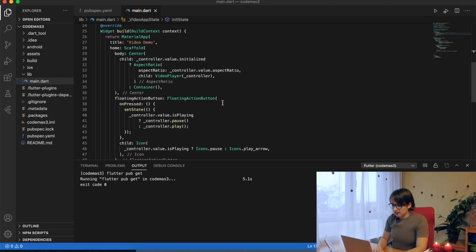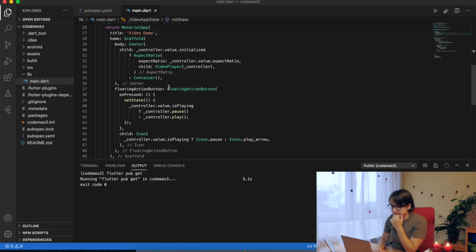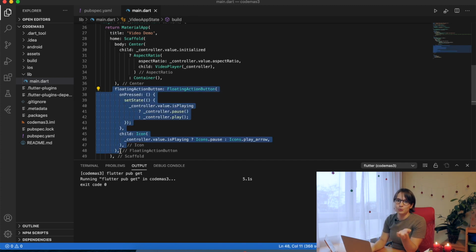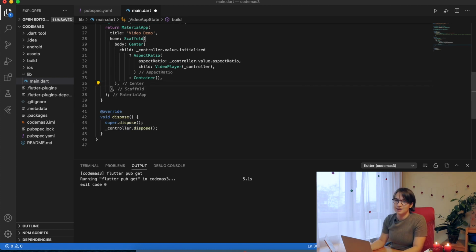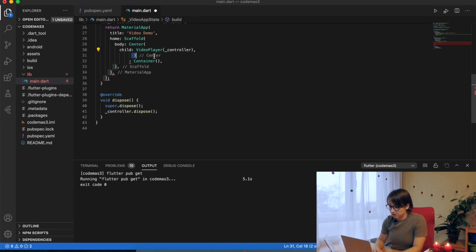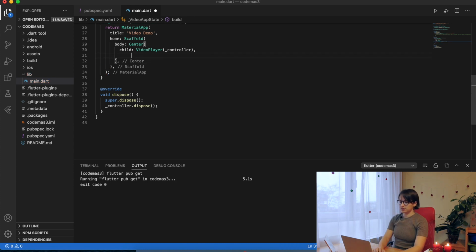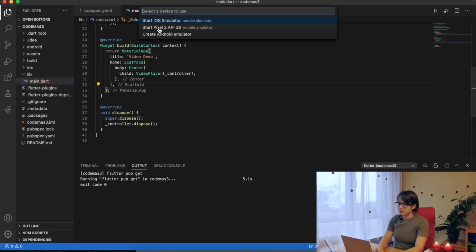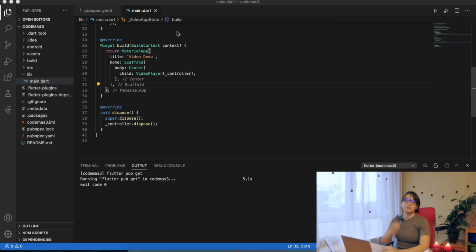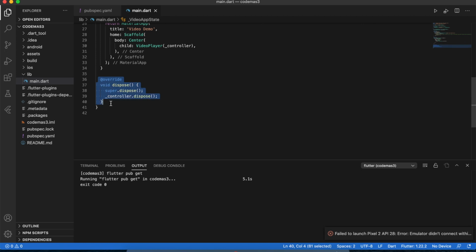Okay, let's save it. Down here we don't need this floating action button for sure, because we want this background video to be in the background and not be controlled by an action button. And we also don't need this section, we only need this video player. Okay, let's try it out on the simulator. While it's loading, I am deleting this function as well.